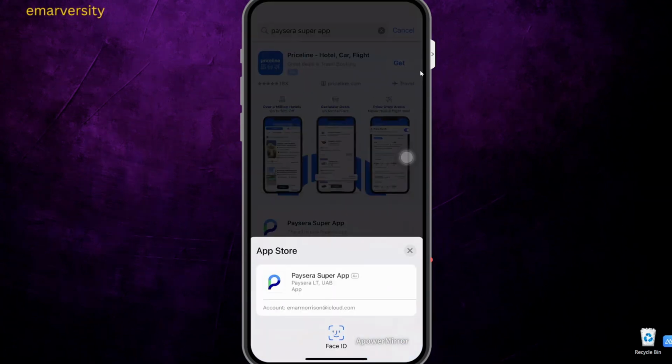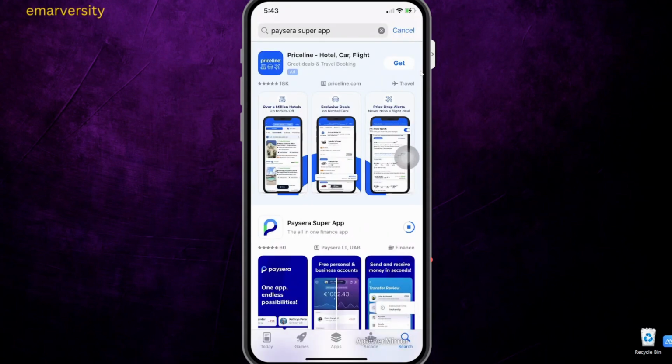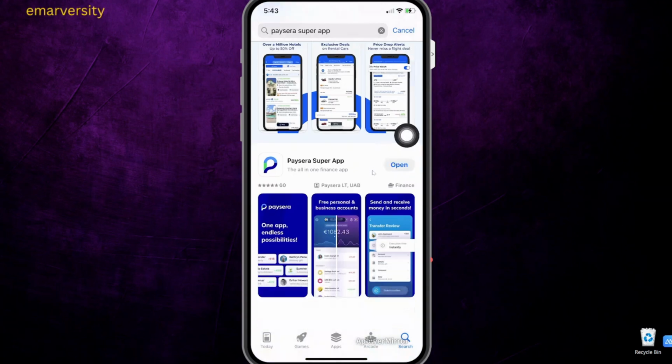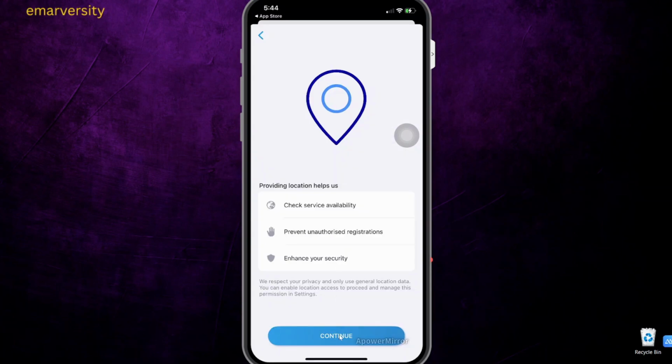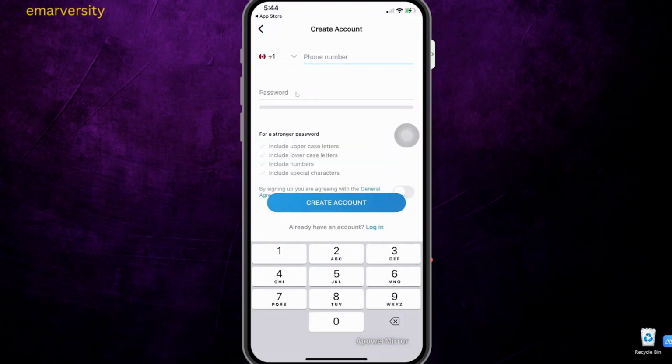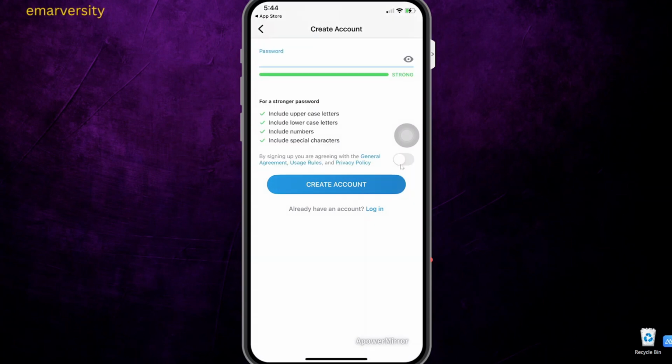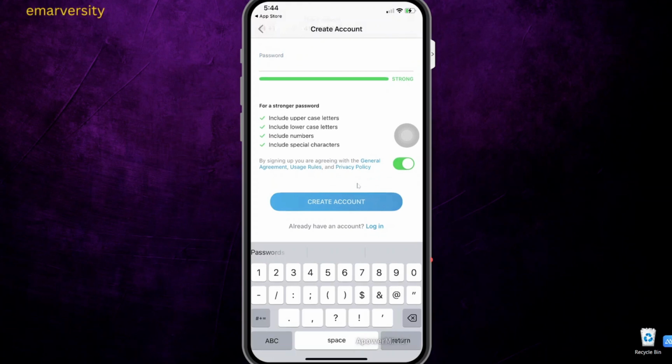Double click to install if you are using an iPhone. The installation may take just about a minute to complete. Once the download is complete, select Open and then select Create Account. Select Continue. Provide your phone number and a password. Accept the terms and agreement by sliding this little icon and then select Create Account.